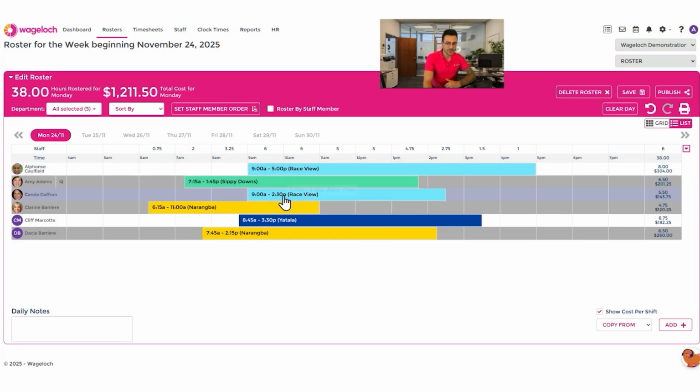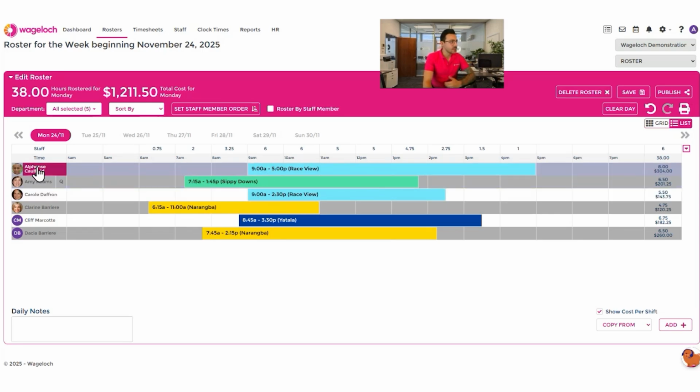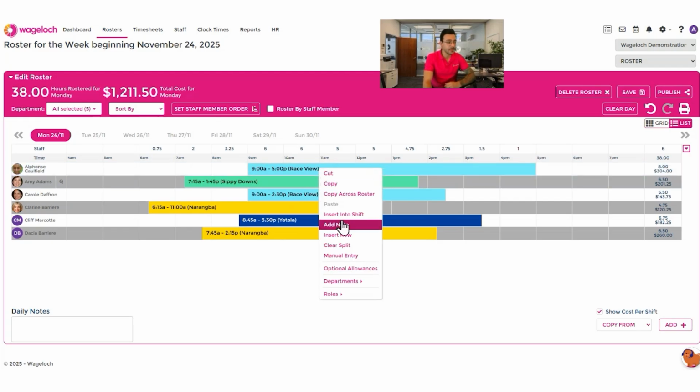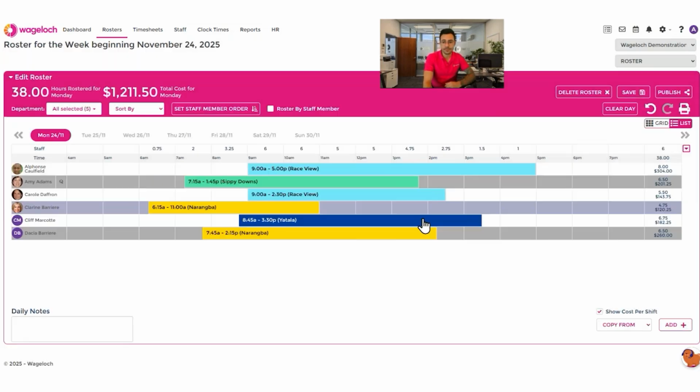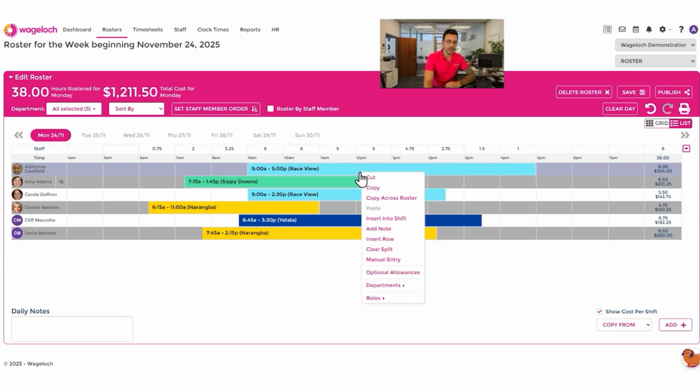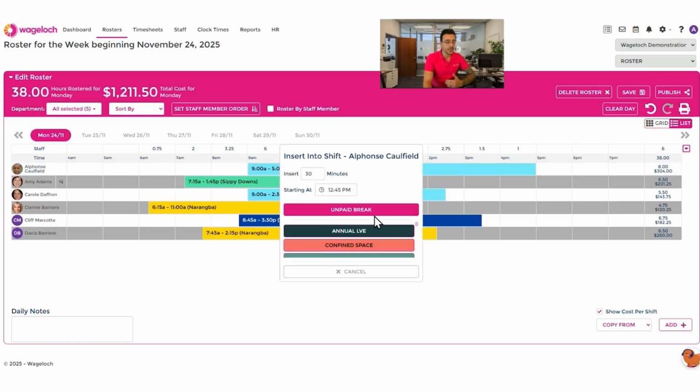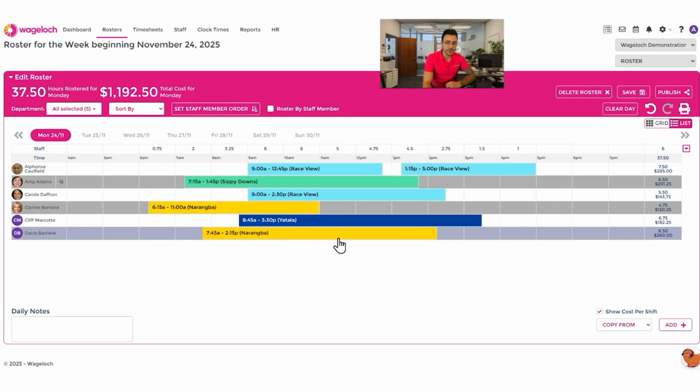There are a lot of efficiencies that you can build in here. So if Alphonse, for example, has the same shift for every day in the roster, we can just copy this across the roster from Tuesday to Friday, and his roster is completed. We can right-click to manipulate the data a little bit more by inserting a 30-minute unpaid break into your shift. This is going to keep your rosters incredibly compliant if you were to be ever audited.